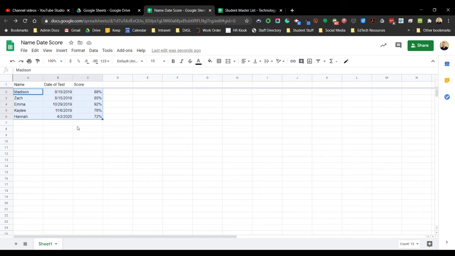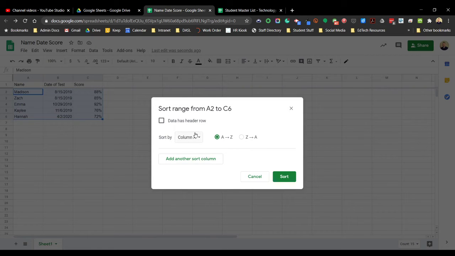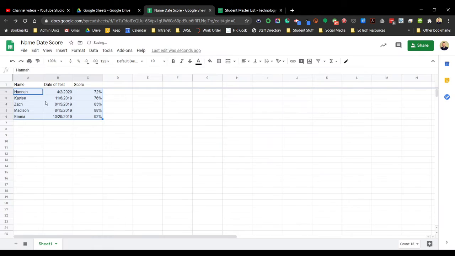And then one more time, we'll sort this based on score, and it's the same procedure, right? We've highlighted a range of data. Go to data, sort range, and then over to column C this time, because we're going to sort it from over here, and we'll hit sort, and now we have it lowest to highest score, like that. So that's kind of how sorting works.